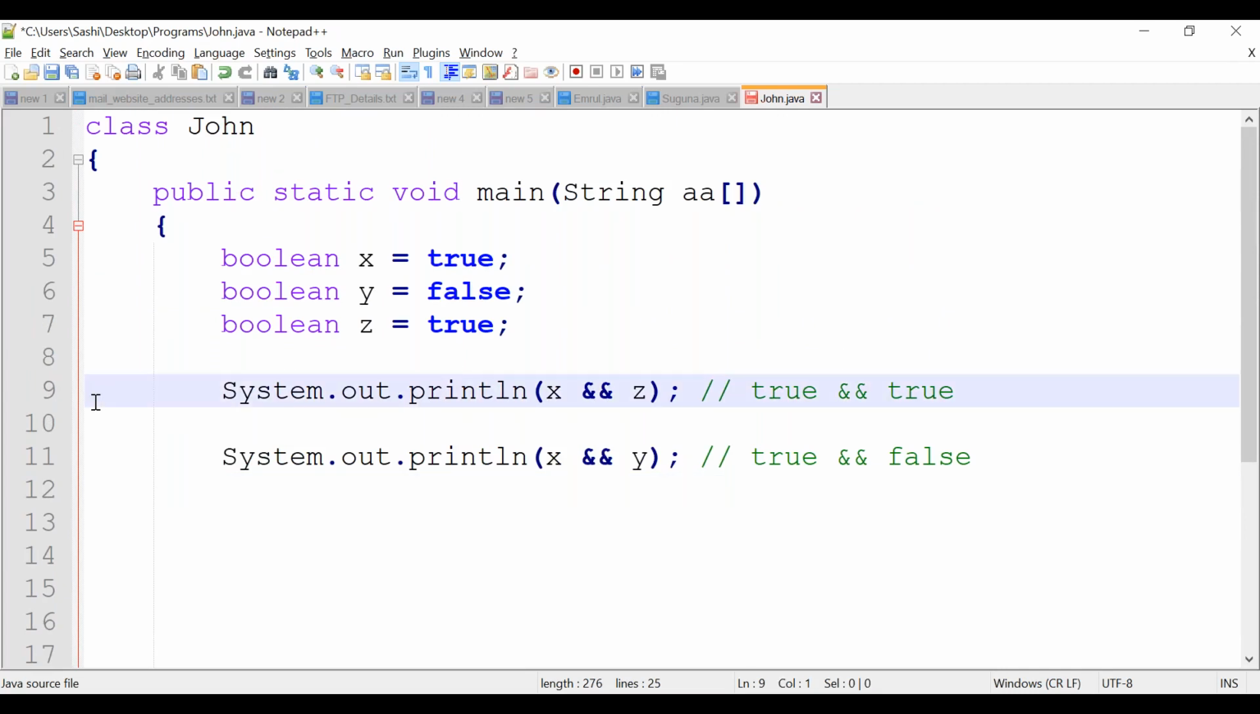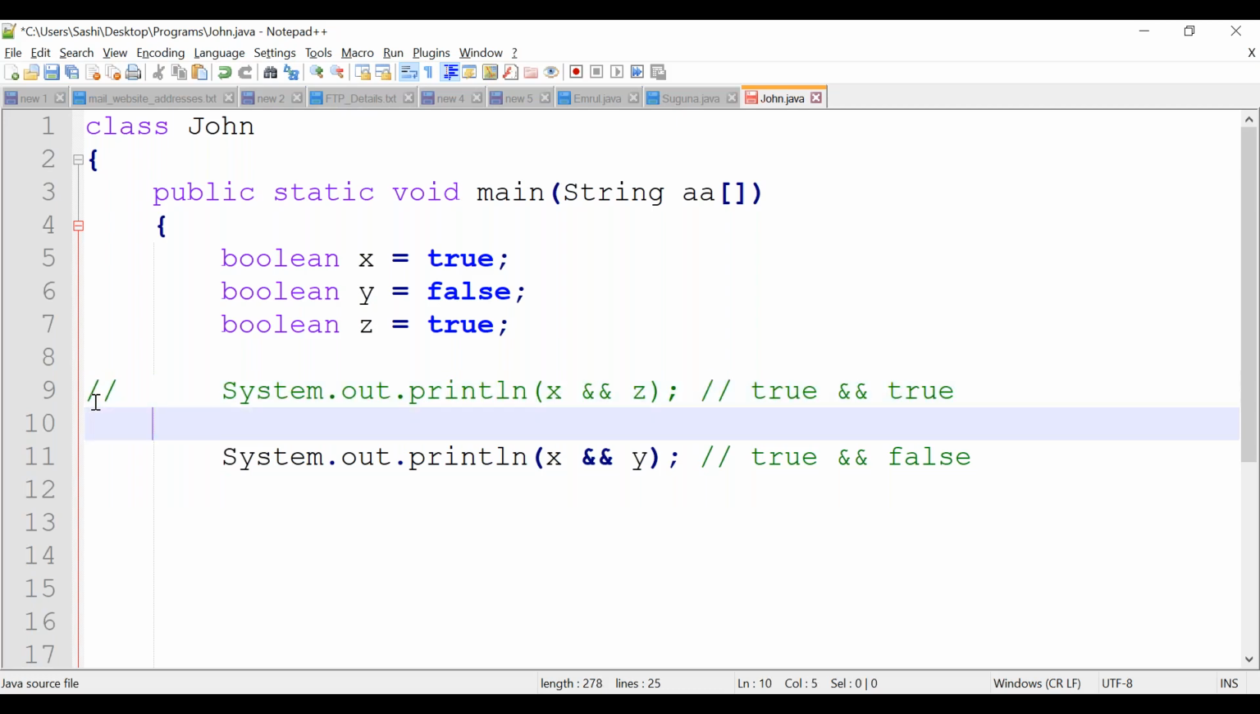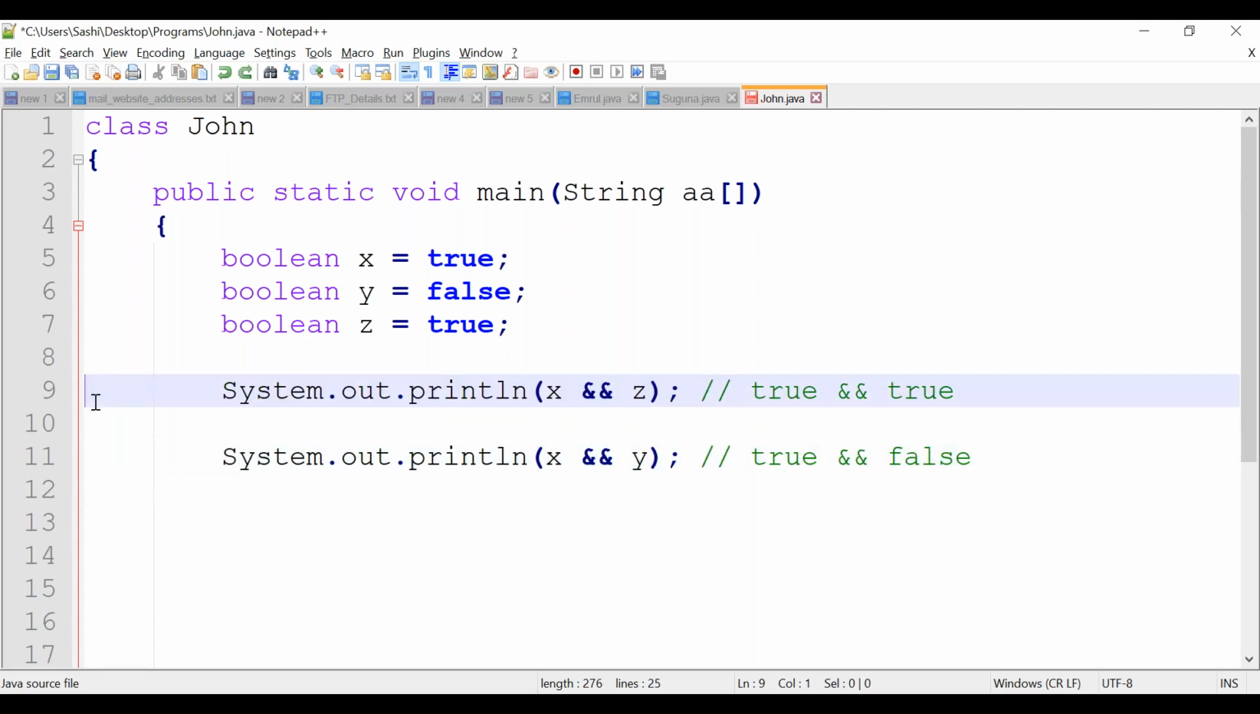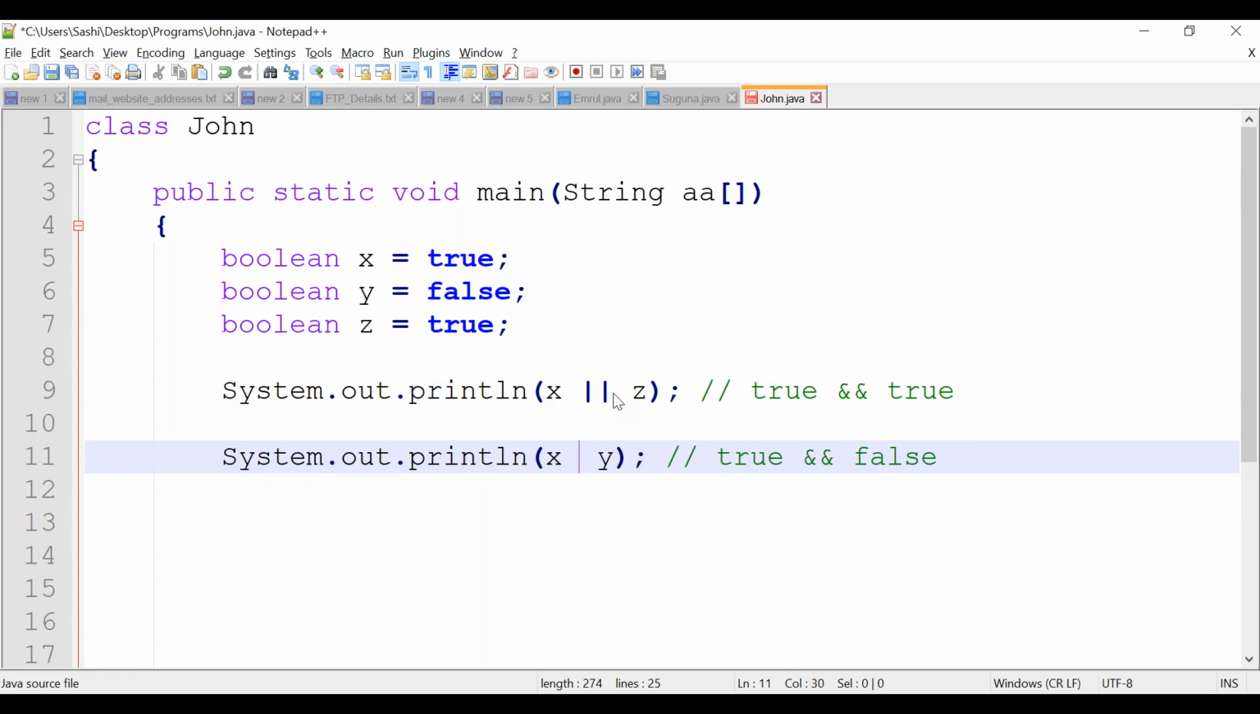Let me modify this program. This is about logical and. What is meant by logical or? Logical or, you observe it, this is called logical or. What is meant by logical or?